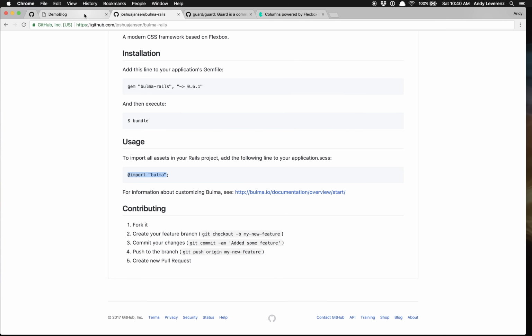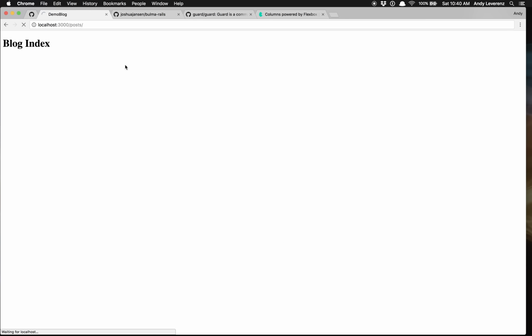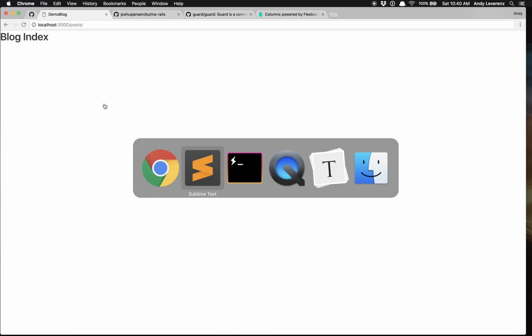Okay, so back to our blog. Watch the type hopefully update here. Give it a second. There it goes. Okay, great. So we know, basically verifying that our CSS is loading.